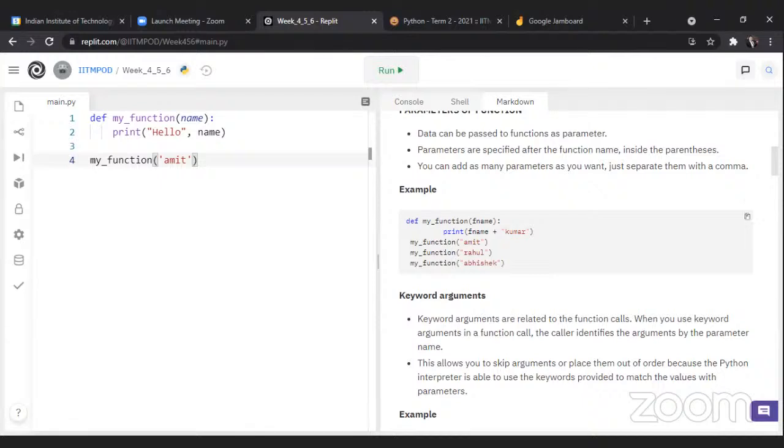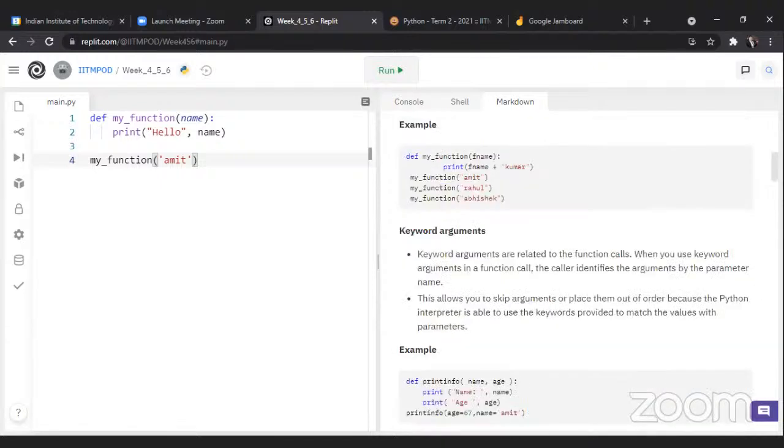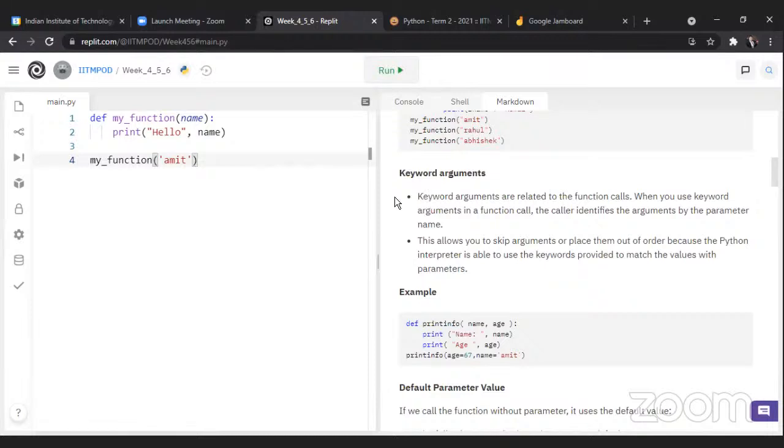After that, as for parameters of a function, some terms come up. So first is keyword argument. What is the keyword argument? Keyword arguments are related to function calls. When you are using keyword arguments in a function call, if we have more than one argument, we can pass a value with the name of the argument.